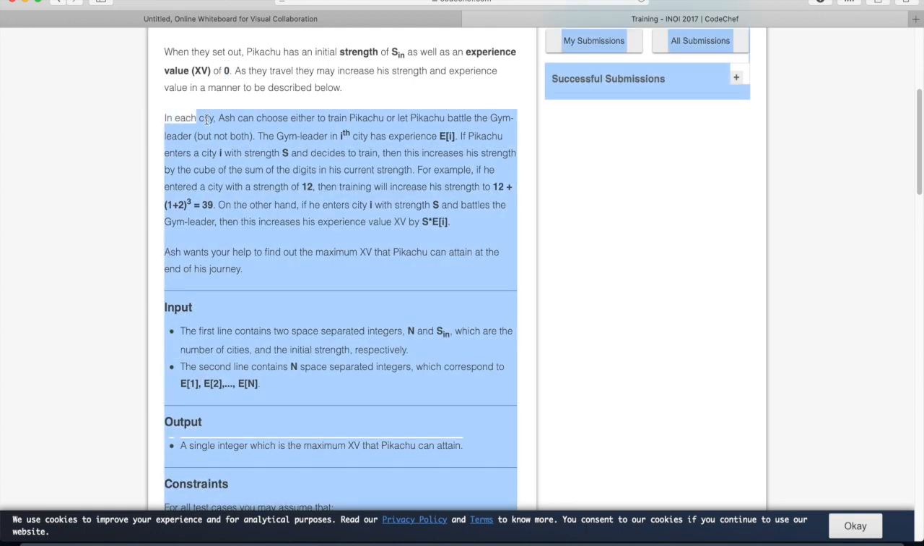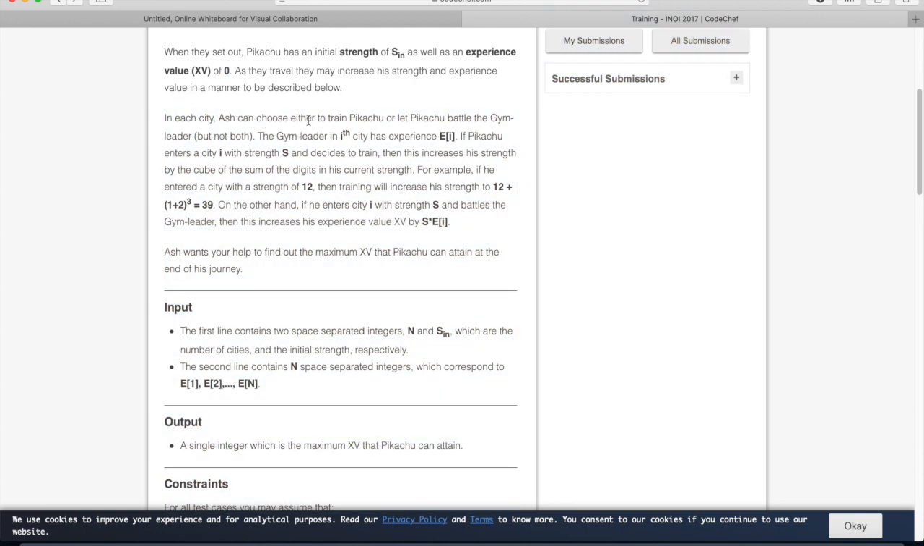So in each city, Ash can choose either to train Pikachu or let Pikachu battle the gym leader. The gym leader in city i has experience Ei. If Pikachu enters city i with strength S and decides to train, then his strength increases. So if Pikachu trains, his strength increases by the cube of the sum of the... So basically, based on some function of his current strength.